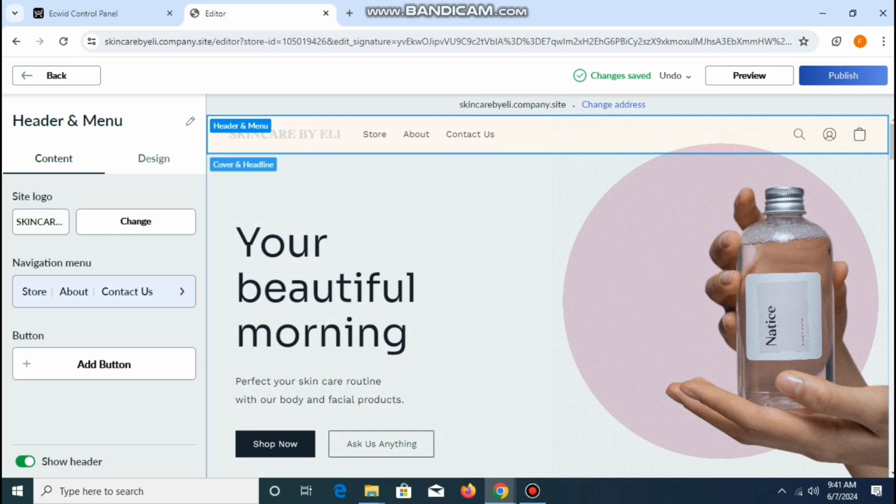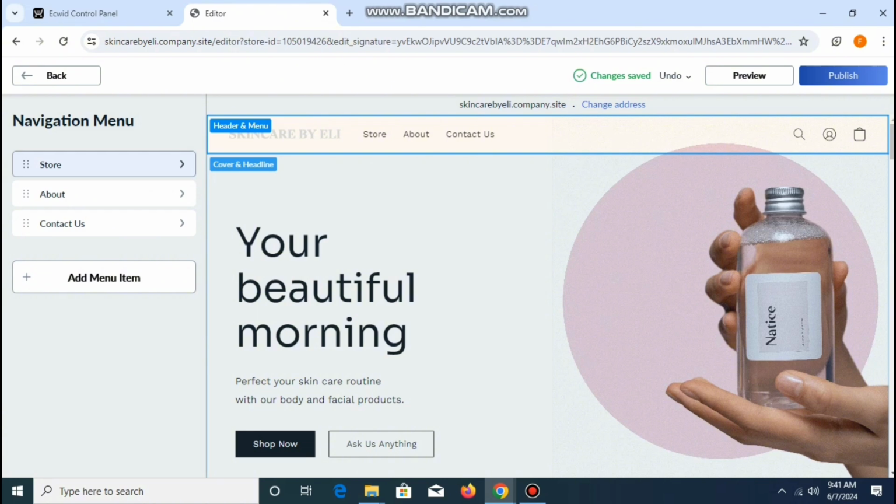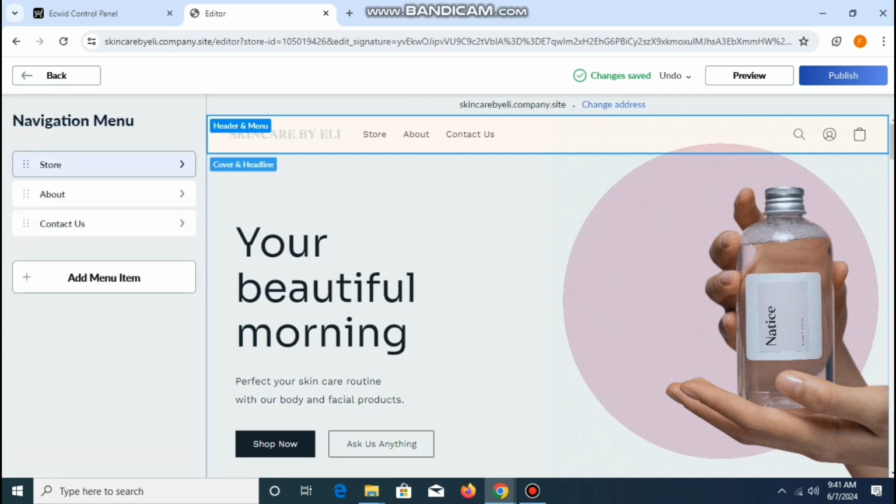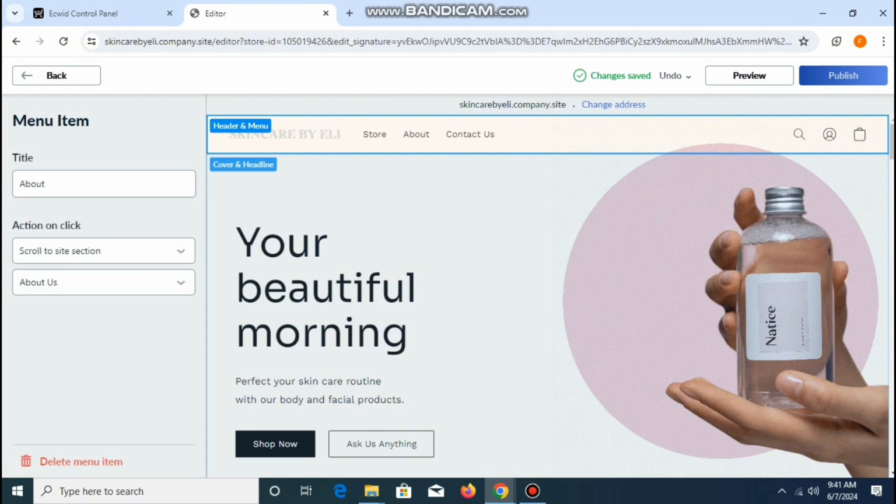So let's go back to our editing section. And on the store, you can see we have store, about, and contact us. So if I click on it, let's start with the store. Now, when they click on your store, where will it redirect them to on the website? So you can actually leave it to scroll to site section. So whenever they click on this store here, it's actually going to redirect them to where you have your product. Okay, so just leave this as scroll to site section. After you've done this, you come back again and then do that to the about us as well.